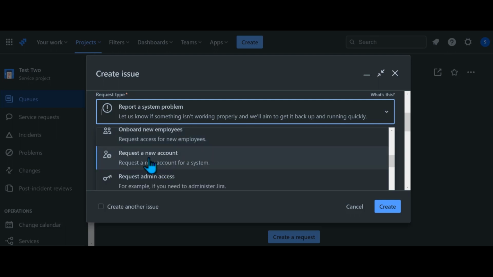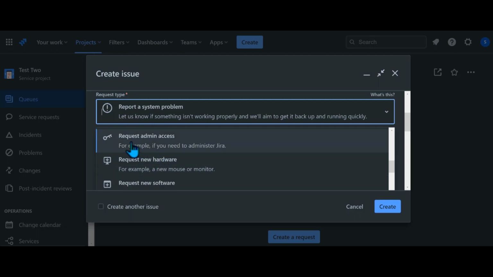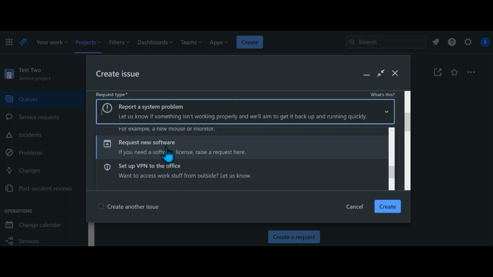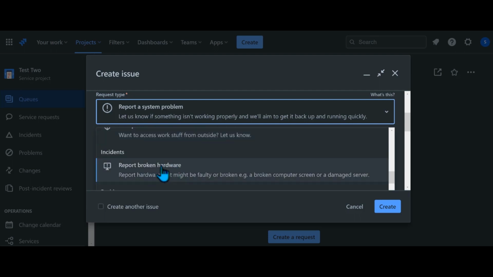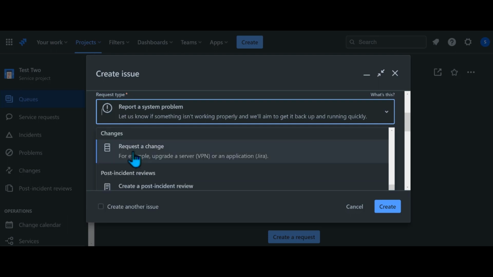You are onboarding a new client, or requesting a new account. Somebody just joined the team and you are logging a ticket, an incident, just to give the person access, for example, requesting admin access. Or you are requesting new hardware. Maybe your laptop is out and you need a new laptop, just come in here and it pops up. Then you are requesting new software. Maybe you are transitioning from Azure DevOps or from Rally to Jira. Or you are setting up your work from home and you need the Office VPN, just log that in. Or you are reporting broken hardware.